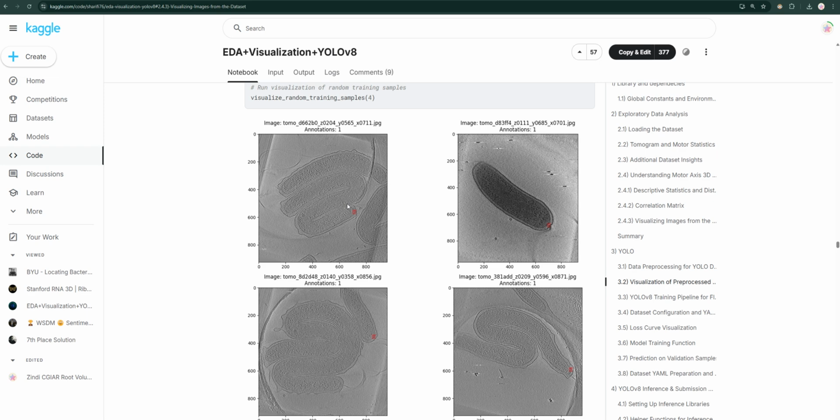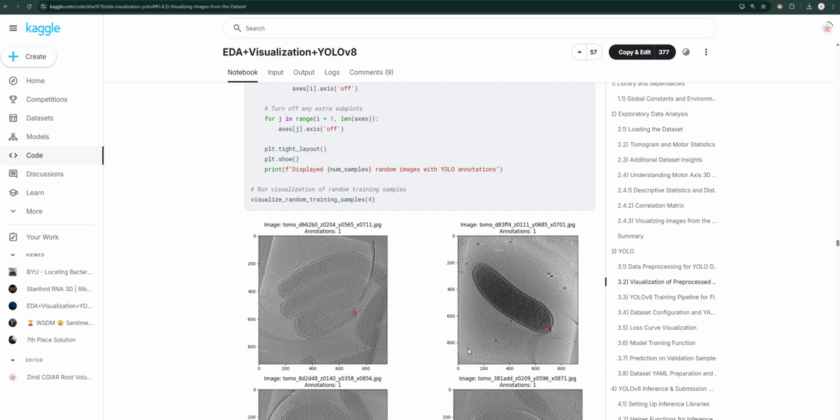Crucially, we also need to tell YOLO where the motors are in these slices. This is done through bounding box annotations. For each motor, we create a box around it in the 2D slice and provide these box coordinates to YOLO. This notebook generates these bounding box annotations in the YOLO format.